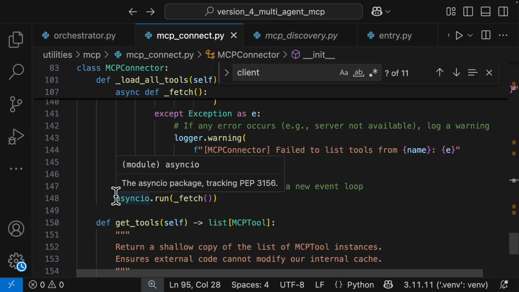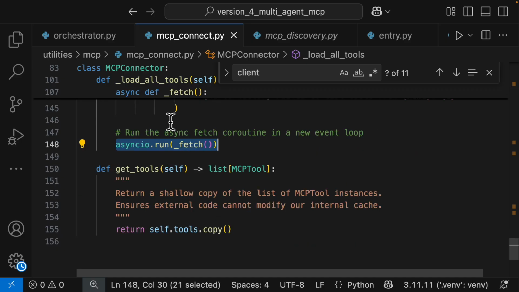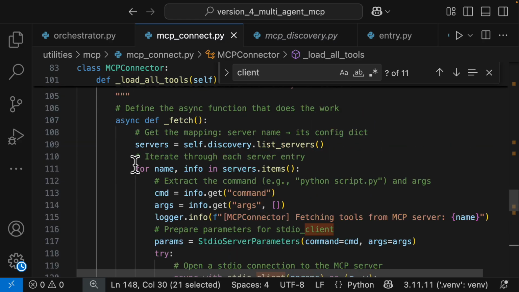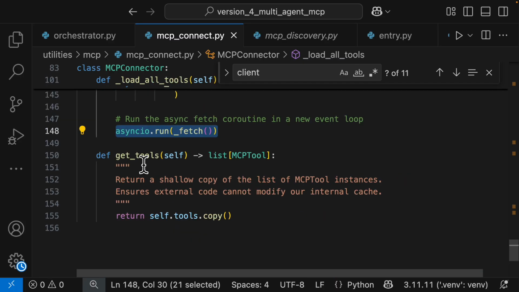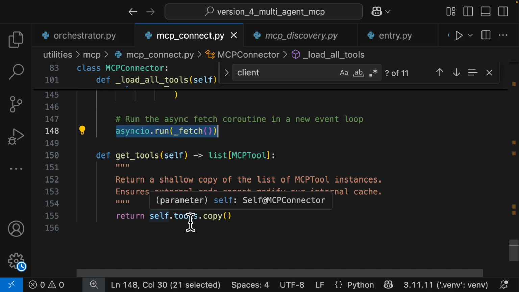And finally, we run this fetch function to load all the tools immediately. So whenever you define your MCP connector class, it's going to run the fetch function and load all the tools, and this will then be available in your self.tools parameter, which will have all the MCP tools that have been loaded. Now we have the get tools function for the MCP connector that we were using earlier to get all the tools, and this just creates a copy of the list of MCP tool instances and returns the same.